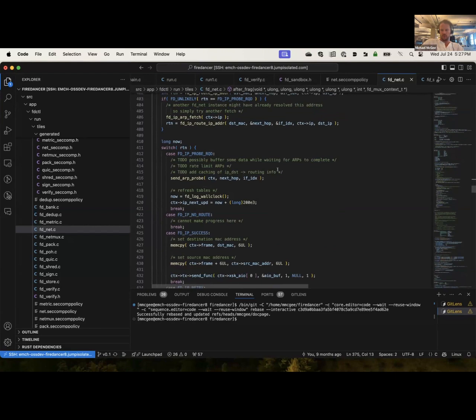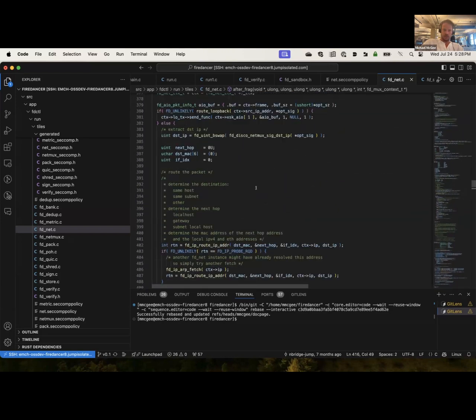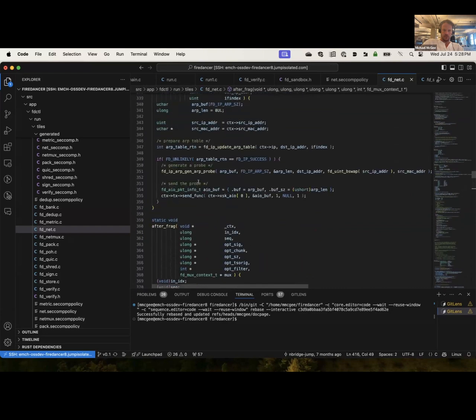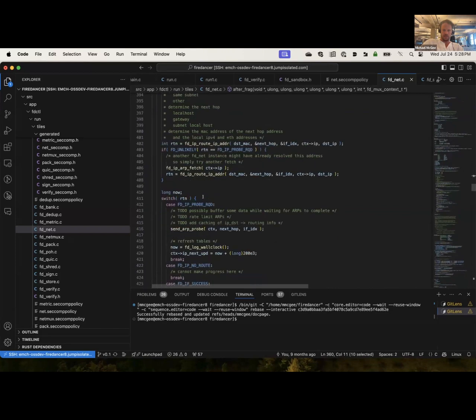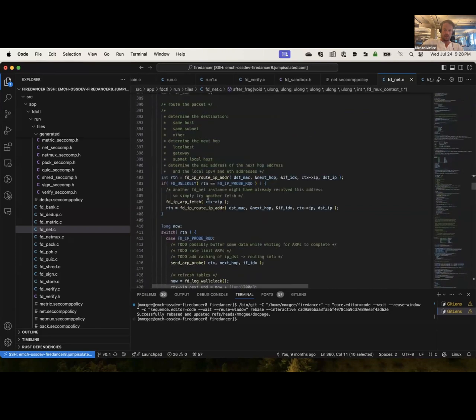And the network tile also handles egress. It does dual functionality at the moment. So people can also send packets to the network tile and it'll push them out onto the network device, also via what's called an XSK. But this is again a ring buffer that goes into the network device. If you look, you'll see there's this after frag. This is doing the sending. So it's also computing a bunch of it.